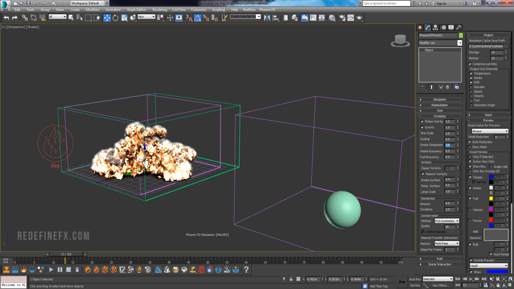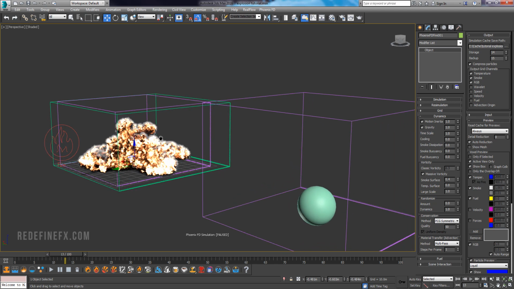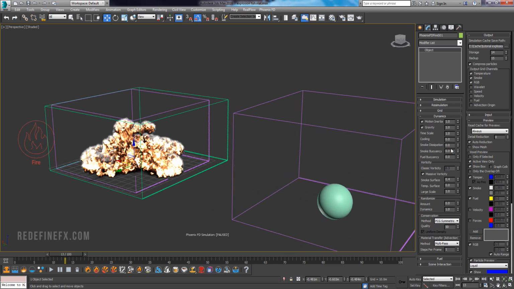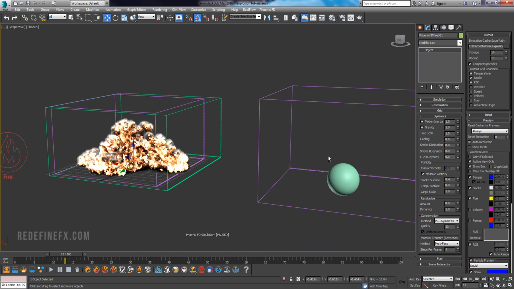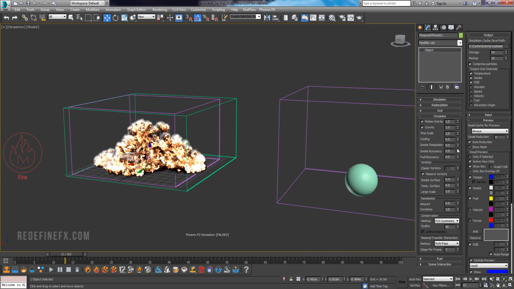Smoke dissipation controls how much the smoke disappears over time. Smoke buoyancy controls the rising or the falling of the smoke. So you can set this to a negative value and the smoke will just fall down, kind of like dry ice. Or you can raise it up to make it rise up even higher if you wanted to. We're gonna leave this at 0.